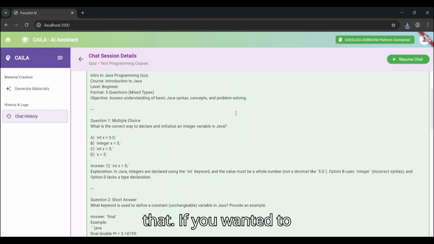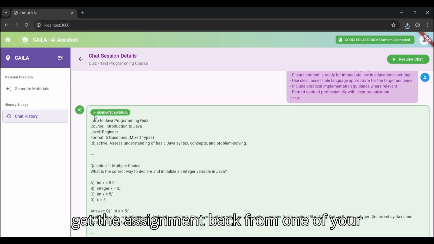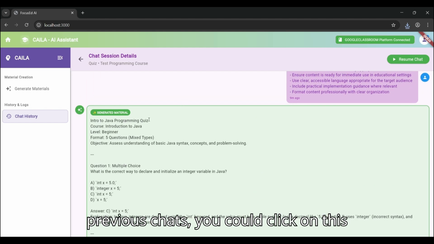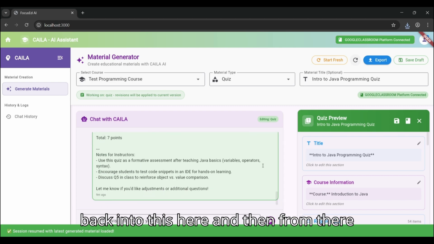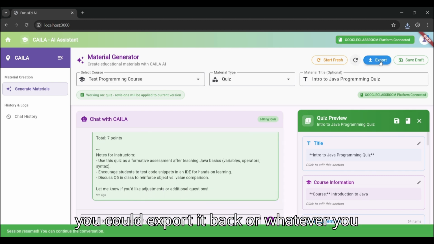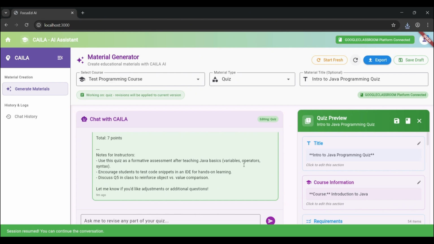If you wanted to get the assignment back from one of your previous chats, you could click on this resume chat button here, and it'll load it back into this here, and then from there you could export it back or whatever you want to do with it.